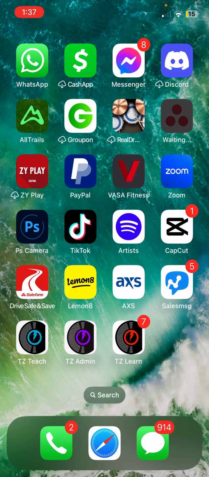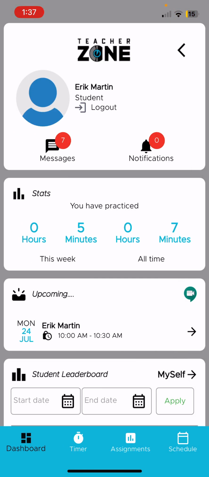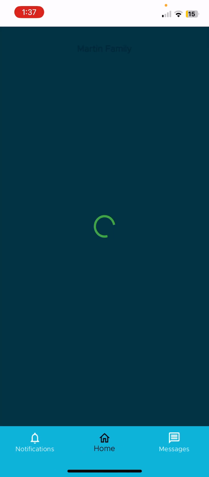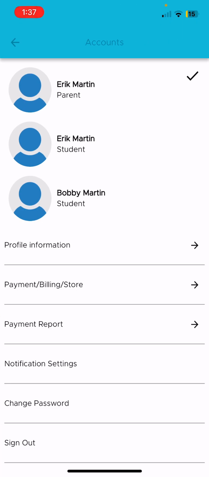All right, next up, let's go to TZ Learn. That's the app that we're really looking for. Let me go back to the home screen. All right, great. So when you guys get in here, this is what it's going to look like. At the top right-hand corner, go ahead and click the blue person icon. Now, this is the breakdown of your account. You'll see parent and student accounts all in one spot, which is really nice.